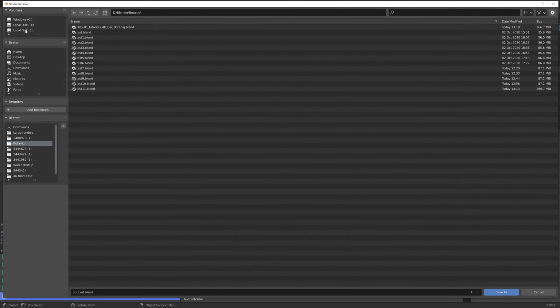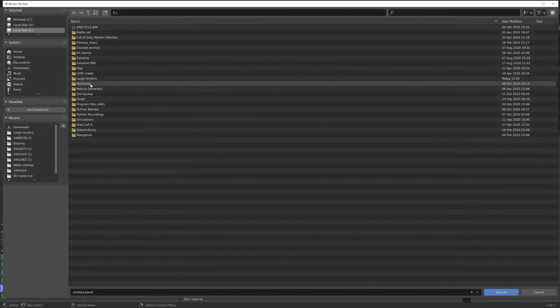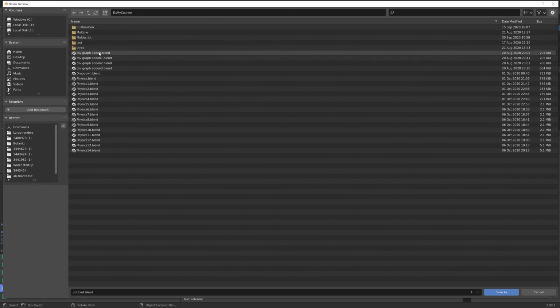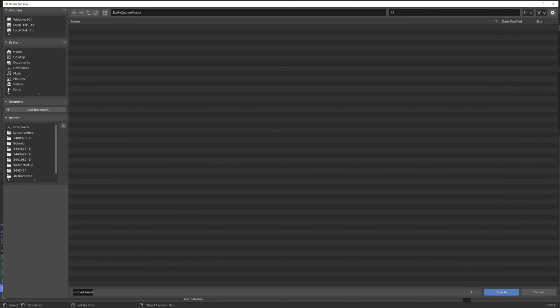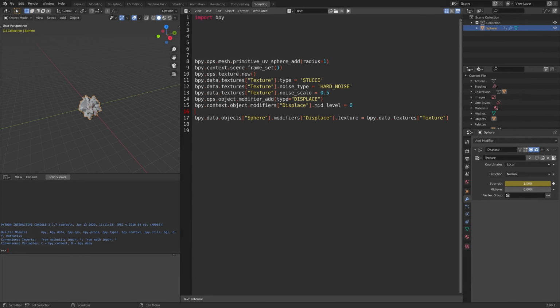And then let's create a new folder, and you can save the folder and the project wherever you want on the computer. Going to create a music folder, then give the project a name, and then press enter to save. And then next, I'm going to add a keyframe to the strength value in the displacement modifier in the script.